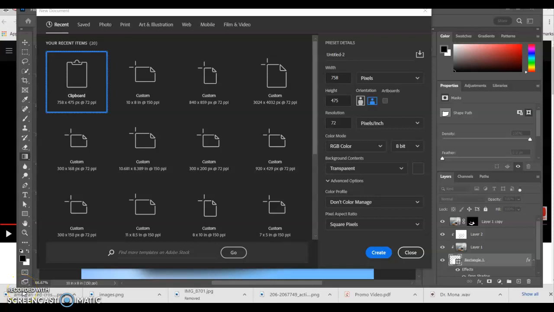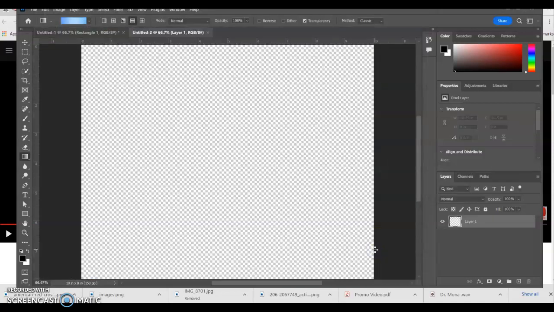All right, so we're going to make an out of bounds picture. What you need to do is go to Photoshop, go to File, New. So now we're going to make sure that it is in inches. We're going to make it 10 inches by 8 inches, 150 resolution, transparent, and hit create.